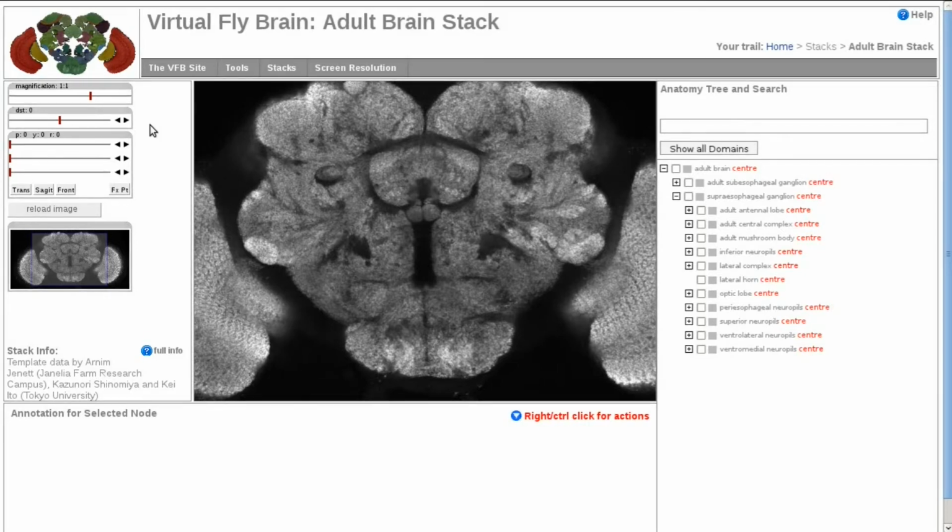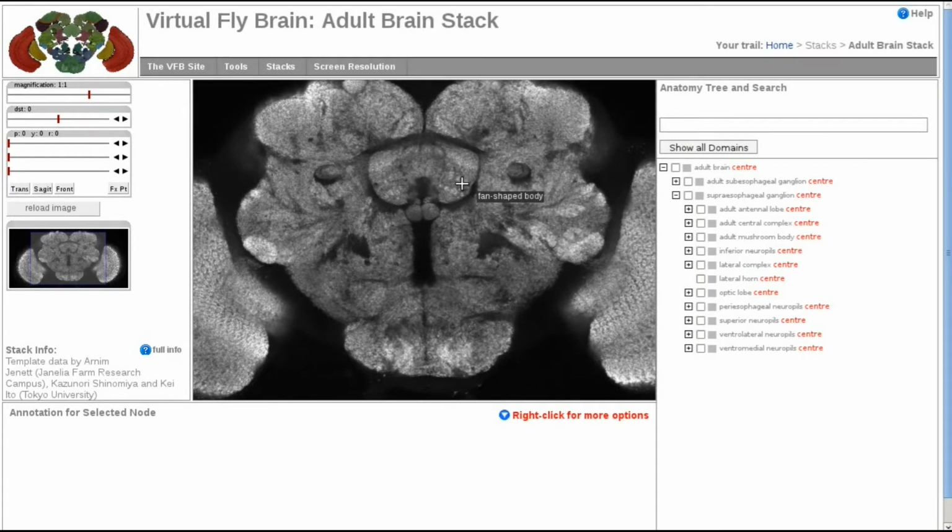The viewer page is logically divided into several functional areas. Those are the main menu at the top, the toolbox on the left-hand side, the interactive anatomy tree and search box on the right-hand side. Then at the bottom here we have our term info box, and down the middle there is a section viewer. So let's have a look at each of those in turn.